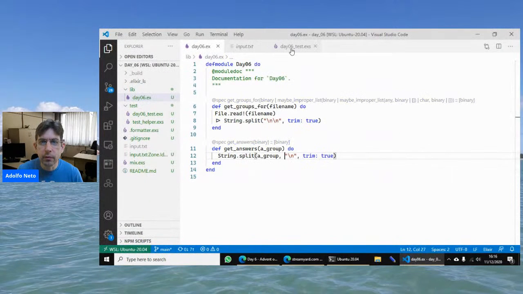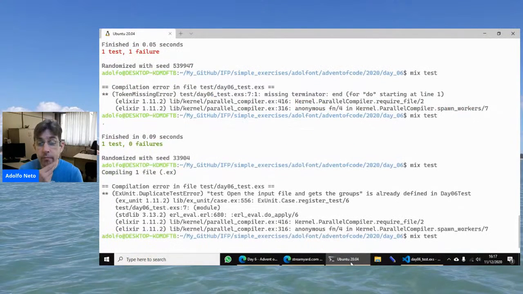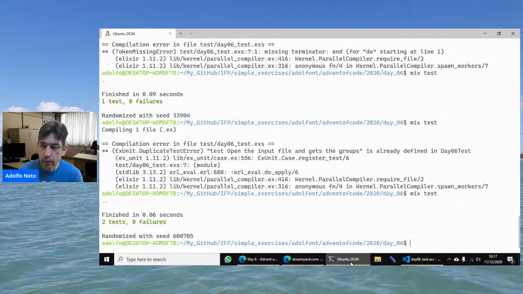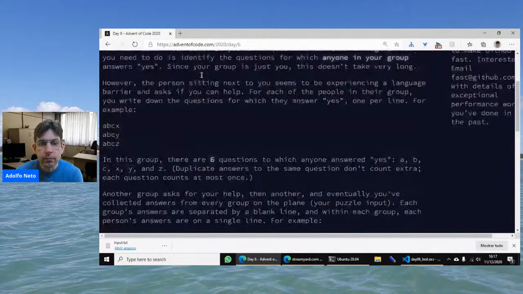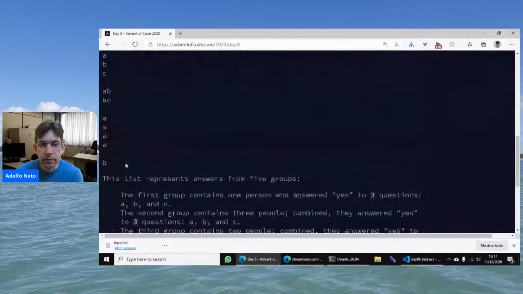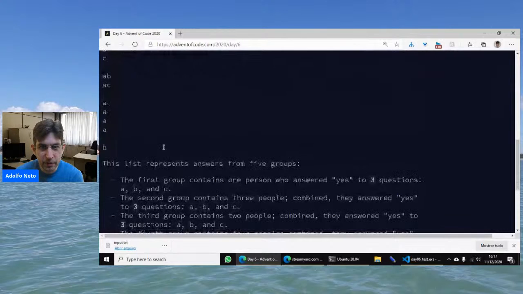The name of the test is wrong. It gets the answers from a group. Okay, now I have the answers. So this is the input. The list represents 5 groups.